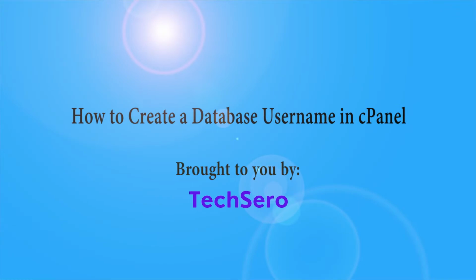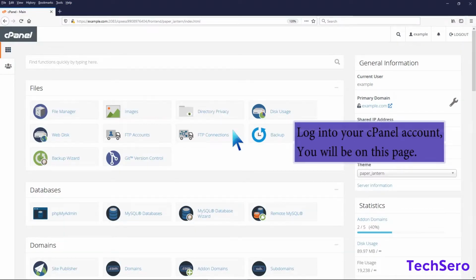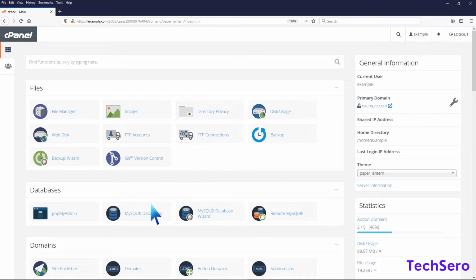How to create a database username in cPanel. Log into your cPanel account. You will be on this page. Go to the Databases section and click on the MySQL Databases icon.